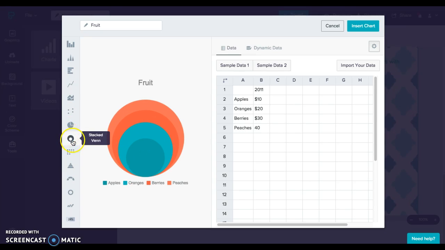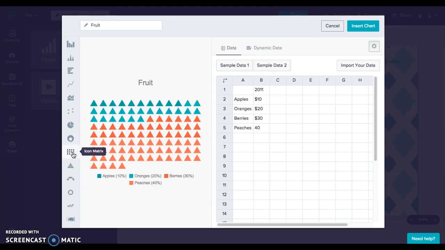What I wanted to show you though today was the icon matrix. Before one of my students actually discovered this, I had kids copying and pasting icons over and over and over again, and it turns out Piktochart does it for you. So you can see that I have my 4 categories. They're all represented by triangles in different colors. So you actually get a lot of flexibility with this one.